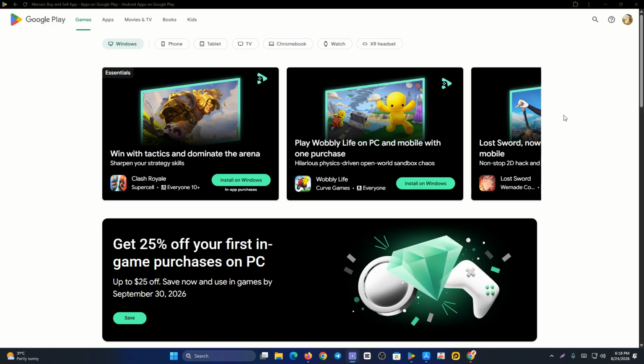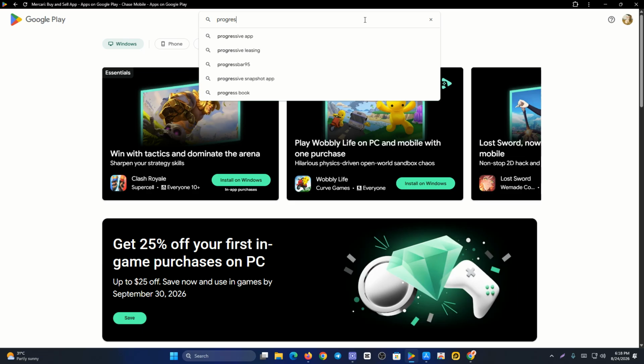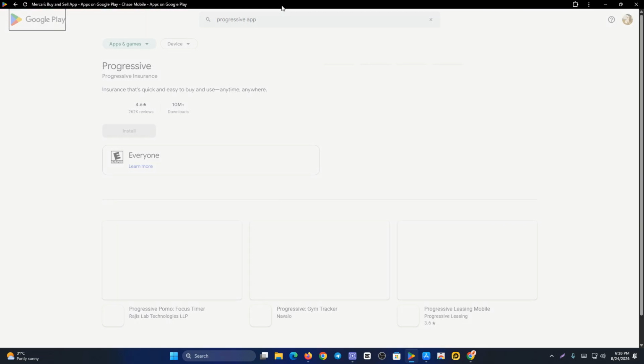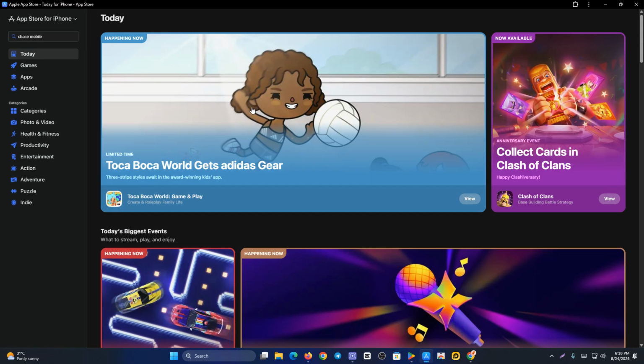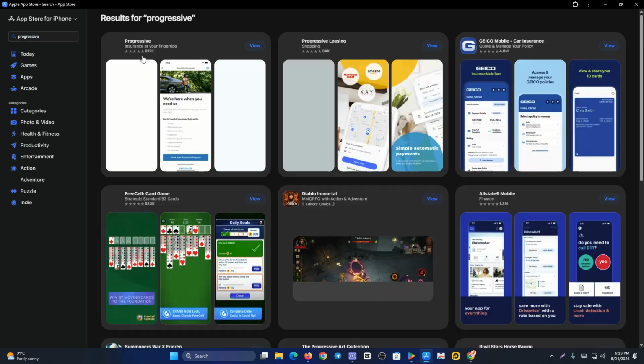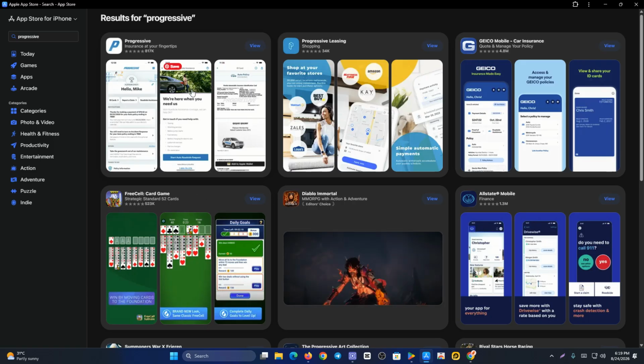First of all, if you use Android phone, go to Google Play Store and search the Progressive app. Then you'll get this app here. If you use App Store, then go to App Store and tap the word Progressive. That's it. Then you will get this app here.